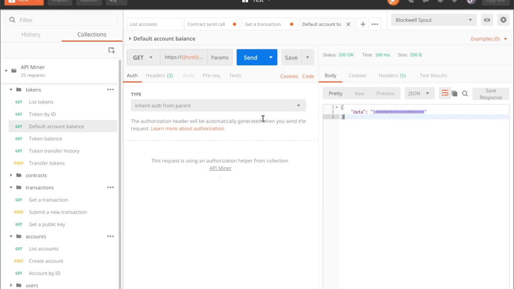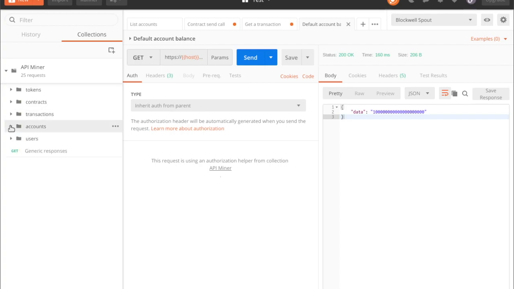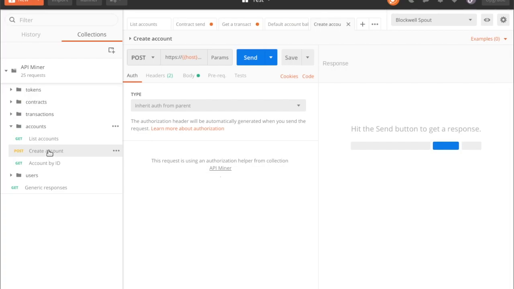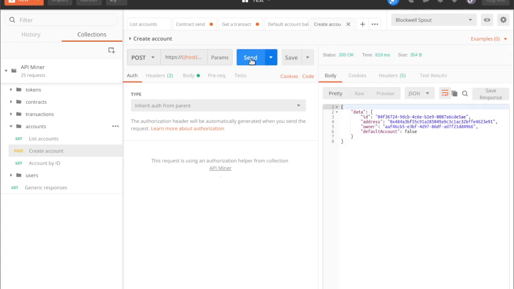Okay, so next let's create a second Ethereum account. Find the accounts folder. This time select create account. And this one also needs no parameter, just click send. And here we have a second Ethereum account. You'll notice that this one says default account false, which means that this account is not our default Ethereum account. In practice, what that means is that if we want to use this account for sending transactions, we'll have to specify that in the request body, which we'll look at later in this demonstration.